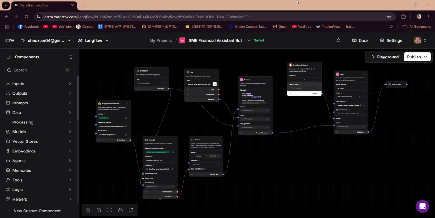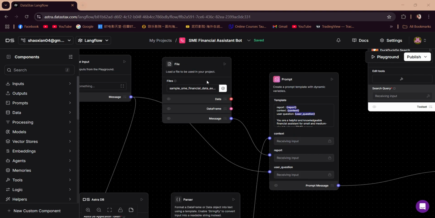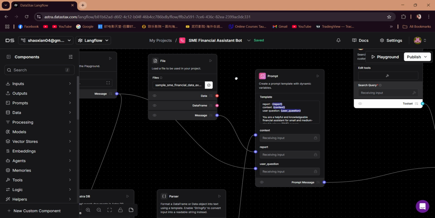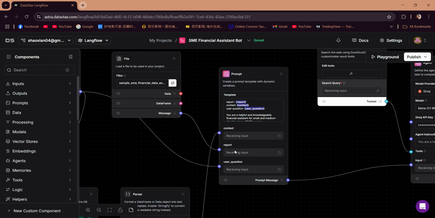So let's take a look at how my SME financial assistant bot works behind the scenes using Langflow's visual interface. At the start of this flow is a CSV input component, where the user provides their monthly financial data, for example, income, expenses, profit, and other metrics for a small business report. Then once uploaded, the data is processed and goes into a prompt template, which the sales data in the CSV file will be passed into.